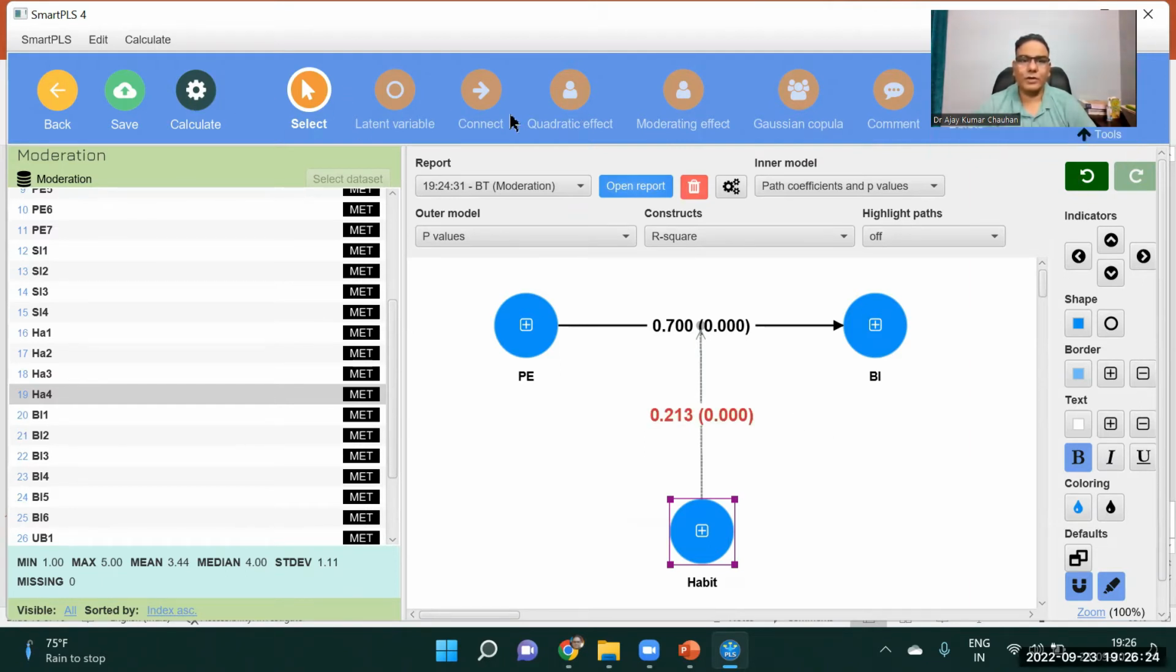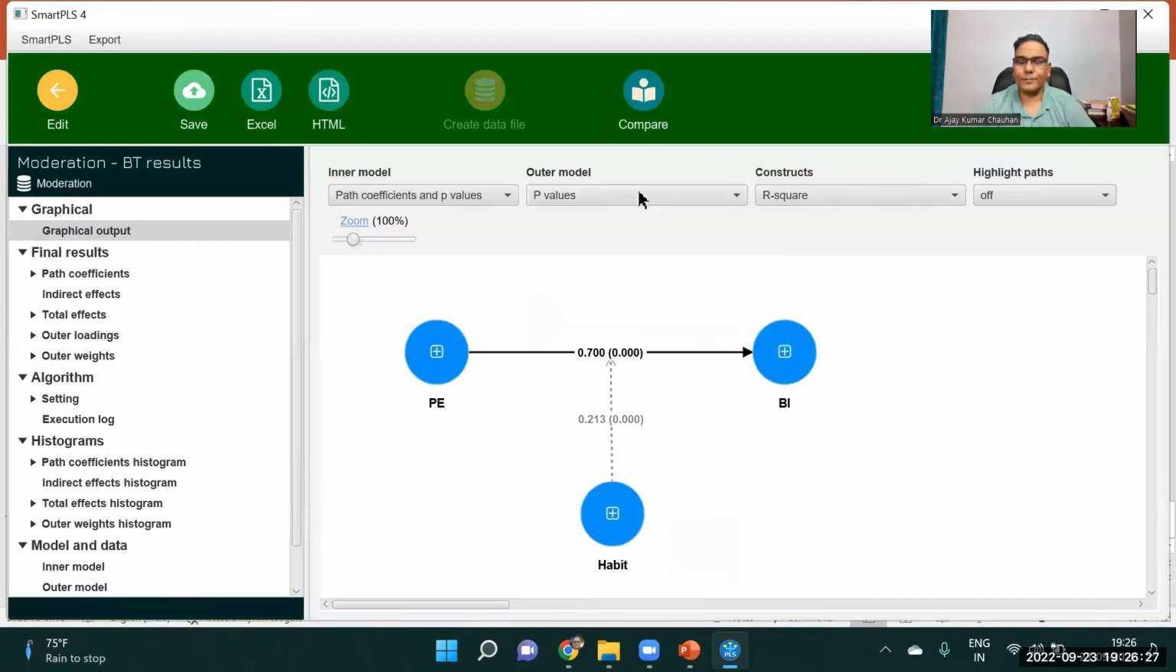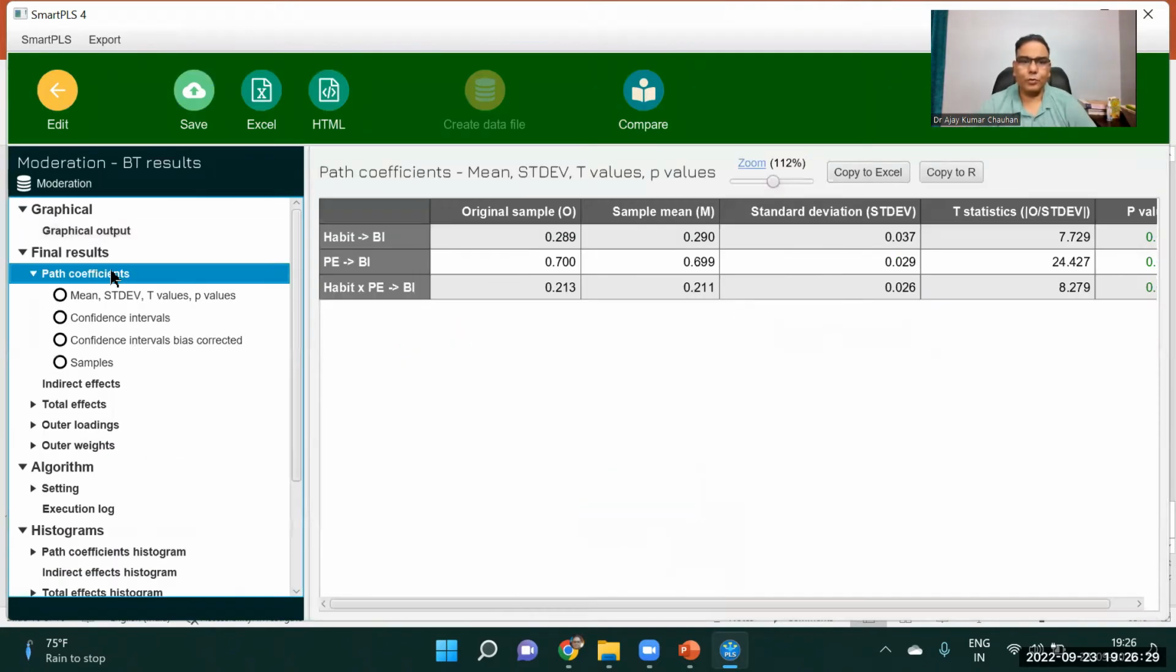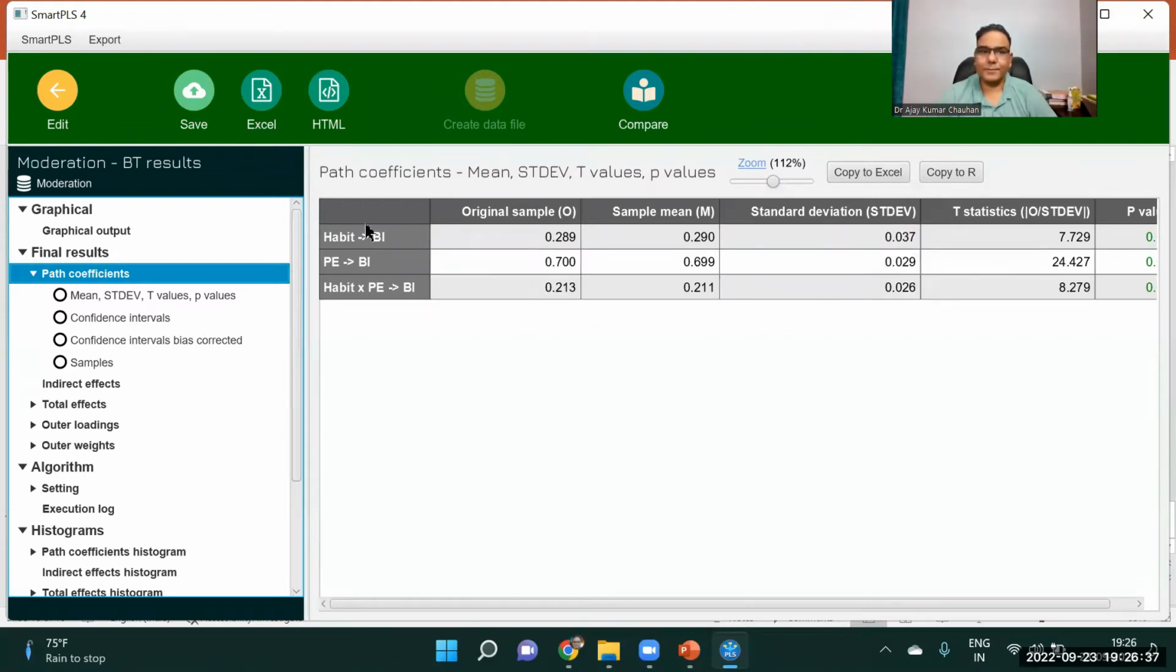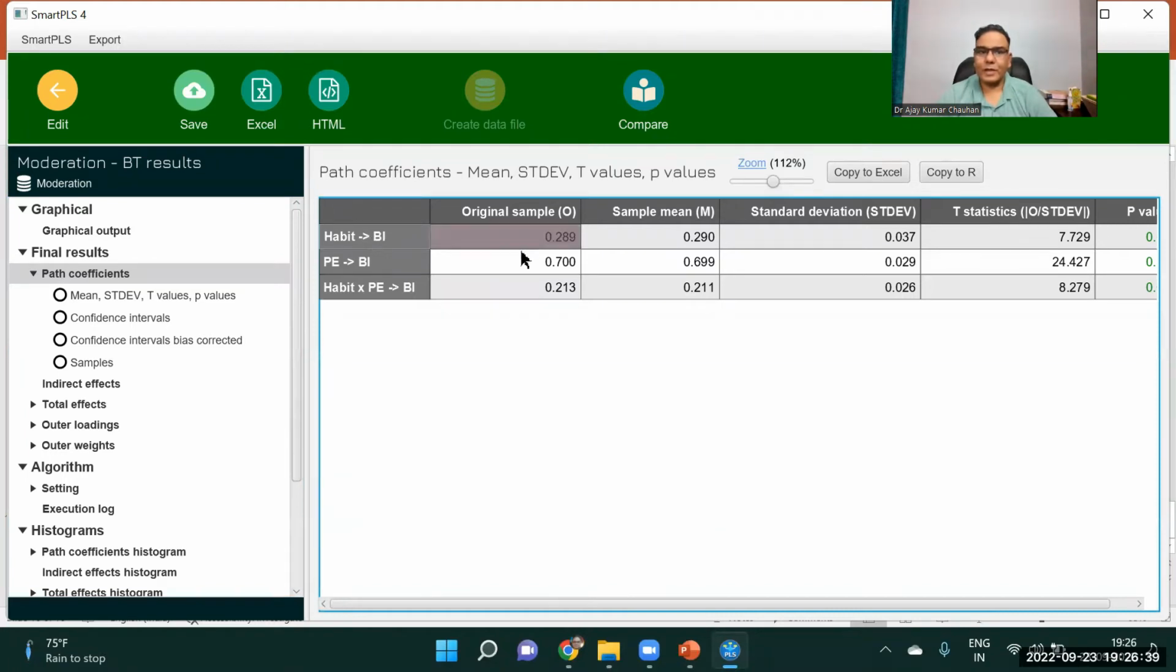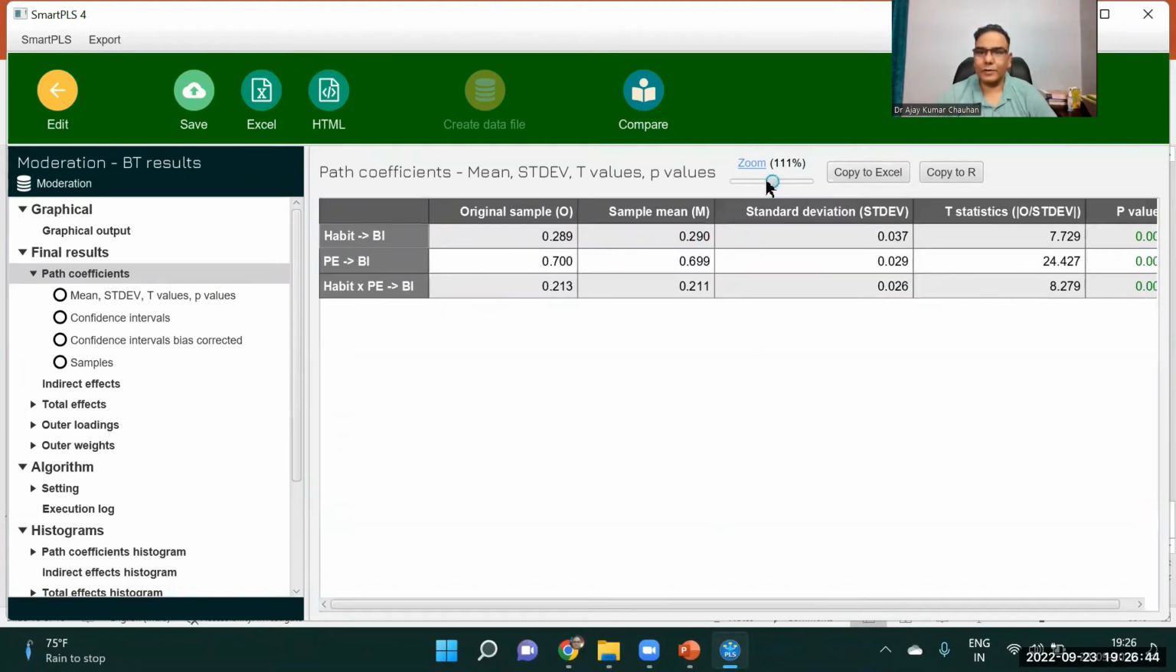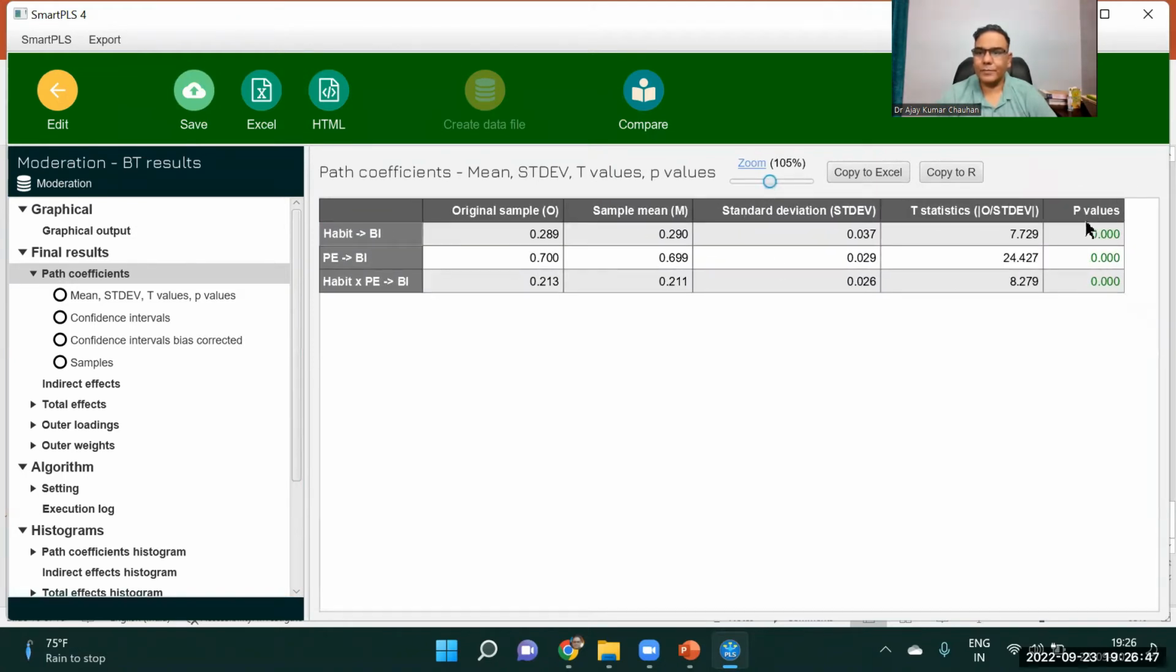And if you go to the result, you just open the report. Now go to path coefficient. So in path coefficient, we are getting the results. The impact of habit is 0.289 and found to be significant. Let me show you that. I hope you can see the result. So it is found to be significant.